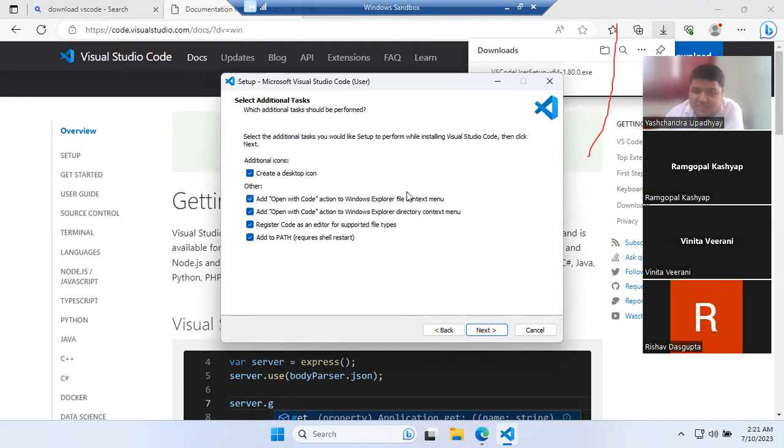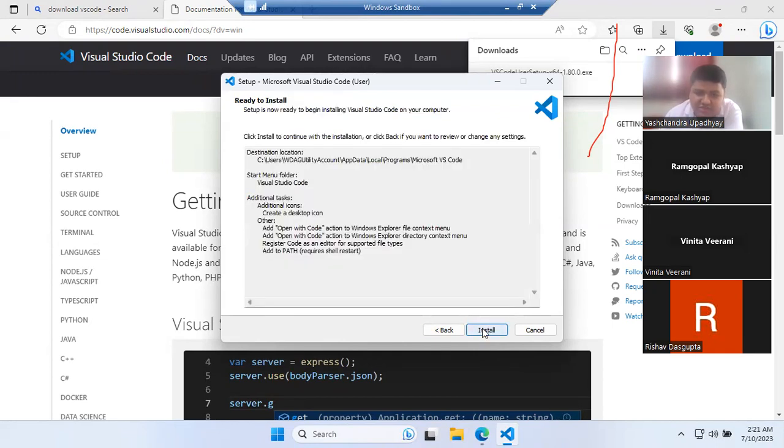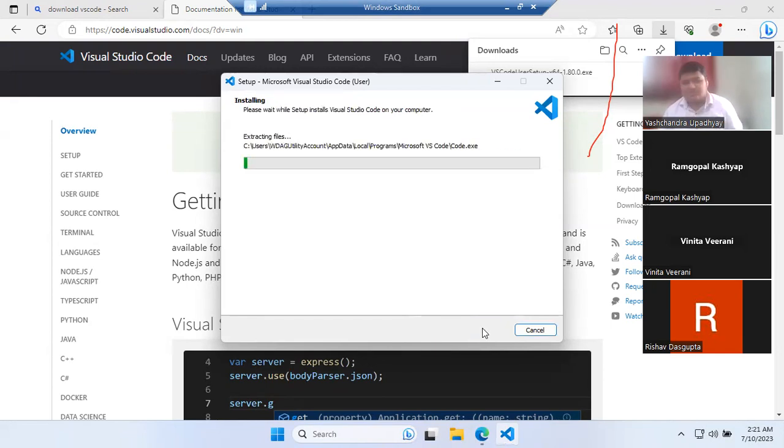Now, you can see that previously when I was creating the project, when I went to the folder, I did a right click. After clicking on right, I had an option open with code, right? So you will get that option only if you click on this option. Then you have to click on next. You have to click on install. Just wait for the install. See, it says extracting files and creating directories. After this is done, your VS Code will be installed.